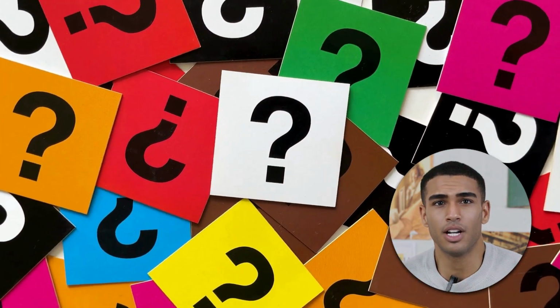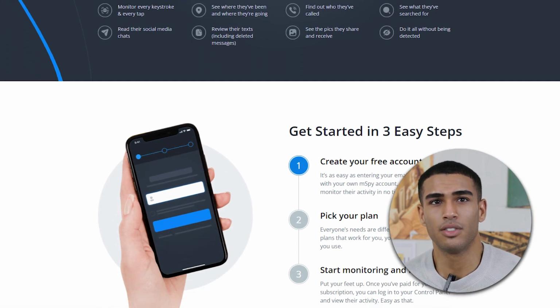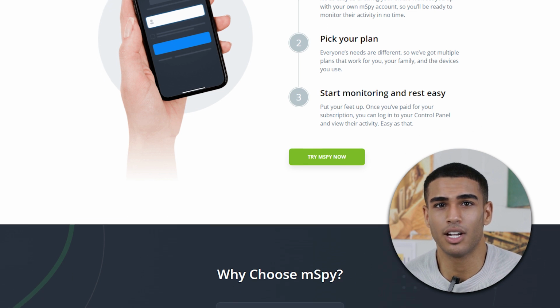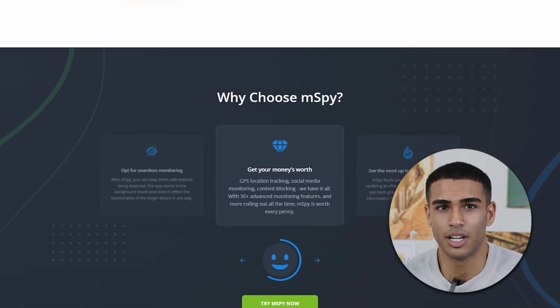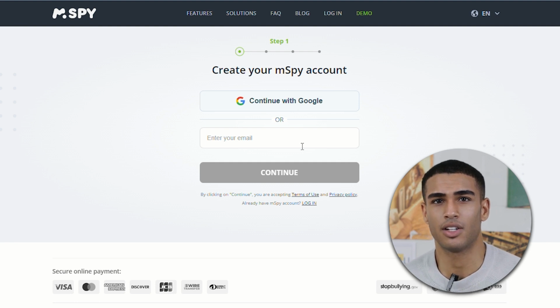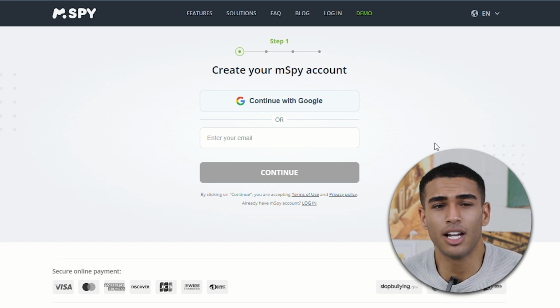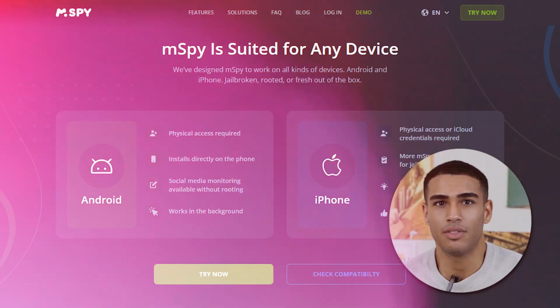Alright, let's address the big question. How does mSpy actually work? Well, you'll be relieved to know that you don't need to be a tech guru to figure it out. In fact, it's as simple as can be. Step 1. Head on over to the mSpy website and sign up for an account. They've got different packages tailored to different needs. Whether you're looking to keep tabs on your kiddo's phone activity, or maybe you're curious about what your significant other is up to on their tablet. Take your pick based on what you're after. Once you've sorted out your account and chosen the package that fits the bill, you're all set for the next step. Easy peasy, right?